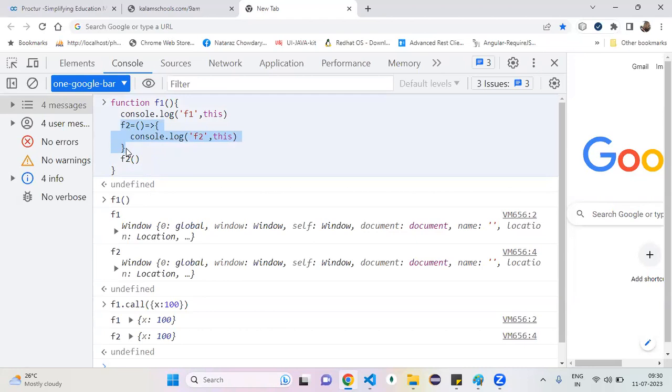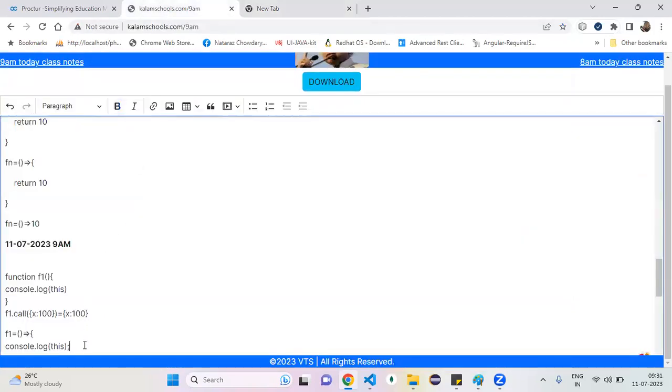The F2 arrow function has which behavior? Lexical scope behavior or not? All arrow functions. Yes or no? All are okay? Agreed with me? This is the difference you have to tell between normal functions and arrow functions. Normal functions scope, we can change it. The current context, we can change it. Arrow functions current context, we are not able to change, or not. Yes or no?